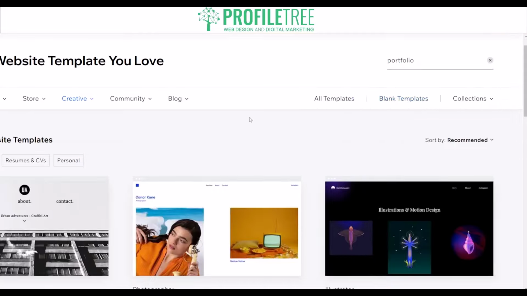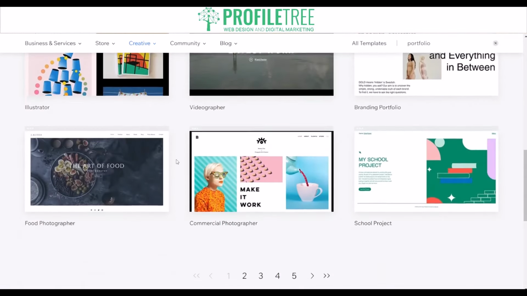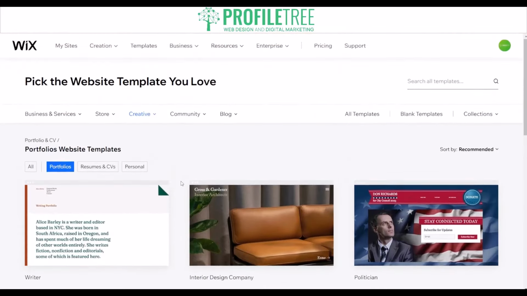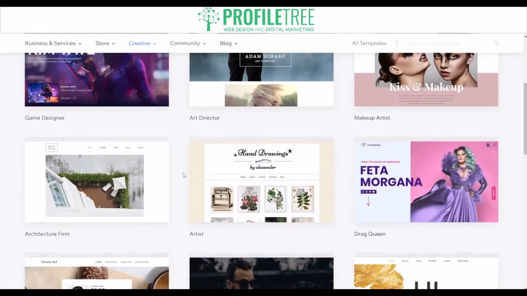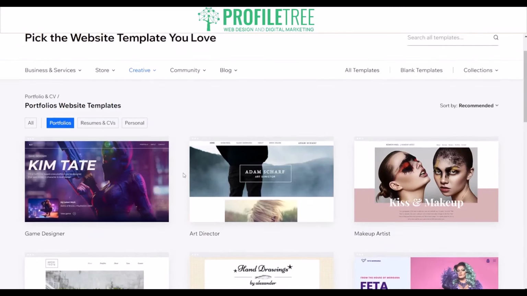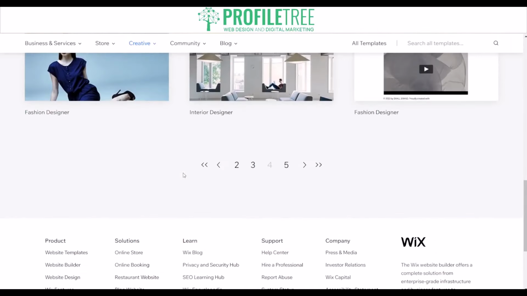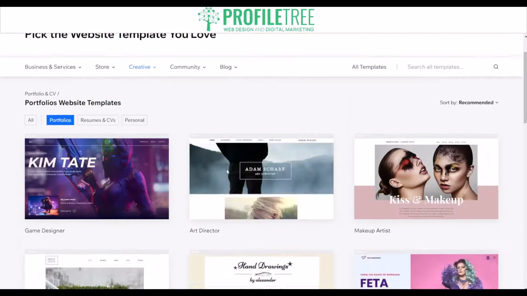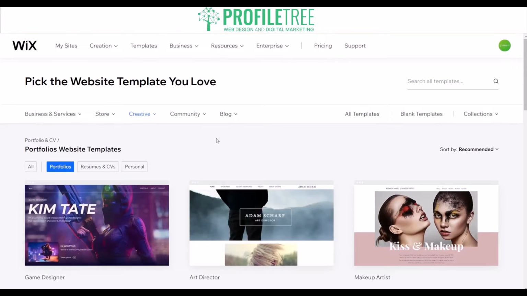So if I did search up for the portfolio, as you can see, Wix is known for having hundreds and hundreds of different templates, which makes it a great platform, especially if you can be a little bit picky on choosing a specific template. Then you can browse through the different designs that they have, or maybe pick up some inspiration as well. And of course, if you're unsure, you can always go and ask for some support within the help center. But yeah, that's just a quick look over the Wix website builder for portfolios.